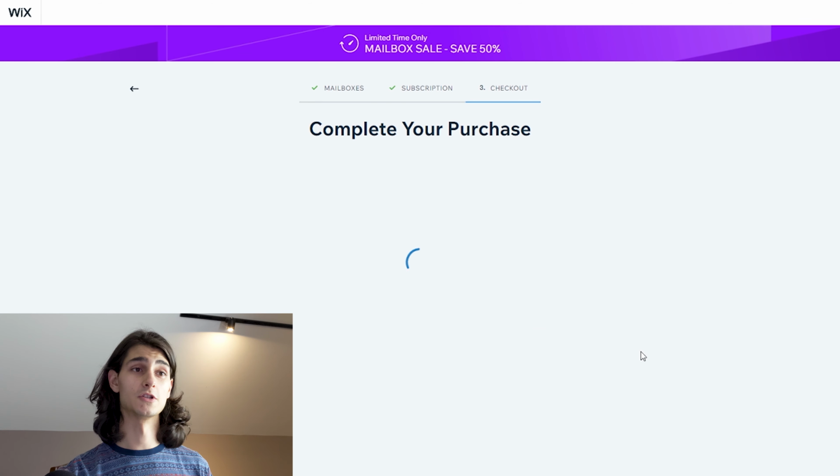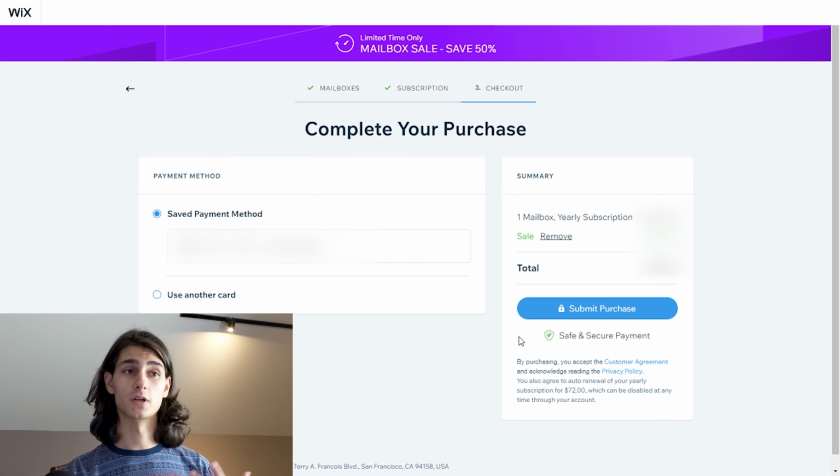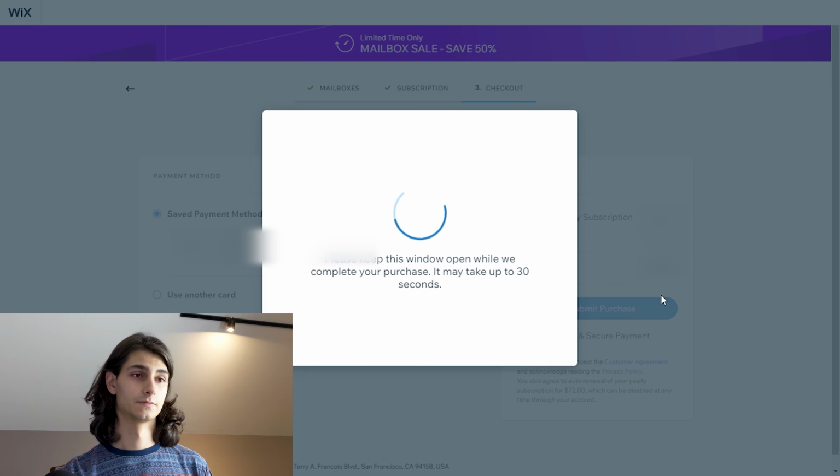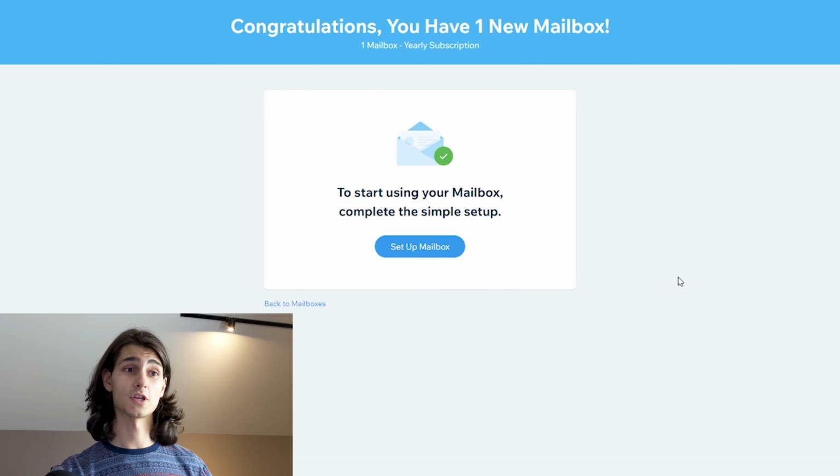And from here, all I have to do is hit the submit purchase button to complete it. I just want to make sure that it's the correct payment info and it is the right subscription info. I'm going to be paying for a year up front, and then I'll hit submit purchase. And with this, our professional email address is now good to go. We can go ahead and set up our mailbox.